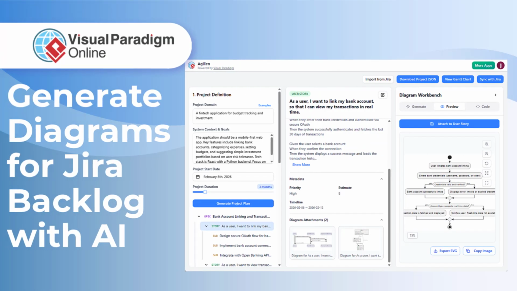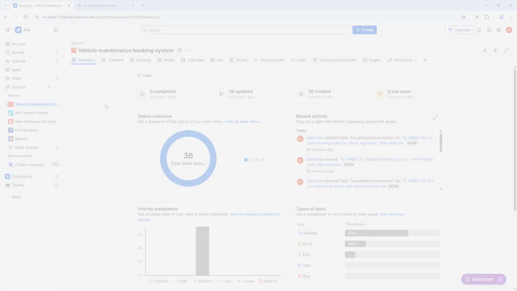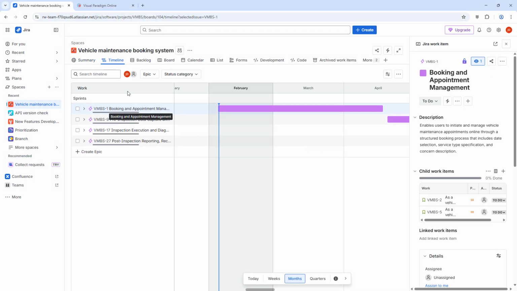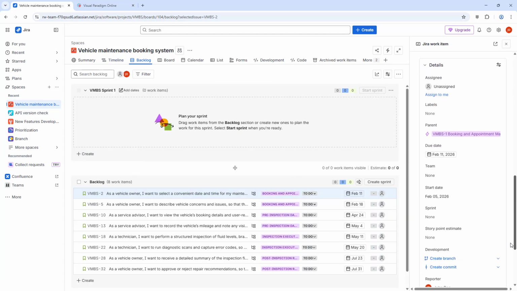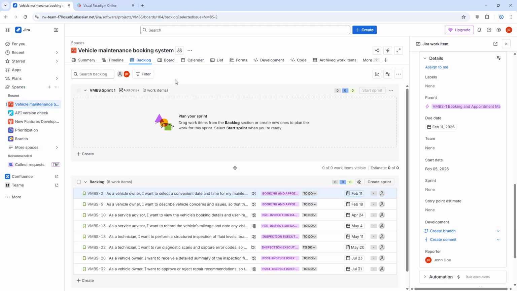Visual Paradigm can analyze the backlog items in your Jira project and automatically generate UML diagrams for them. In this example, our Jira project already has timeline and several backlog items defined, but no technical diagrams yet. Let's generate them using AI.